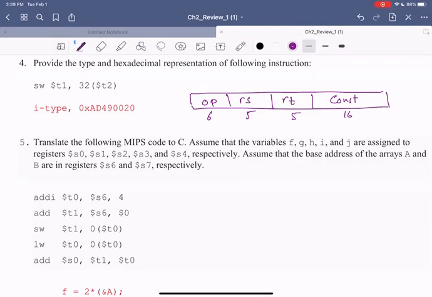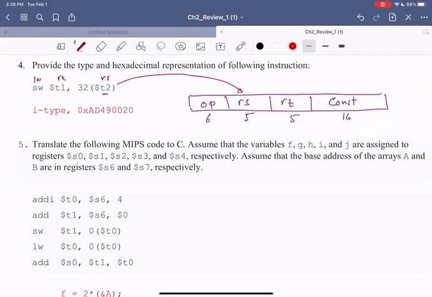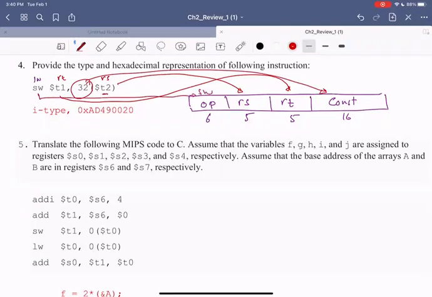We also mentioned that, independent of the instruction, whether it is load word or store word, I always deal with whatever is inside the bracket as RS and whatever is here as RT. Either load word or store word, please do not forget that. So T2 will be allocated in RS, T1 will be allocated in RT, the constant 32 will be allocated here, and store word will be allocated here.